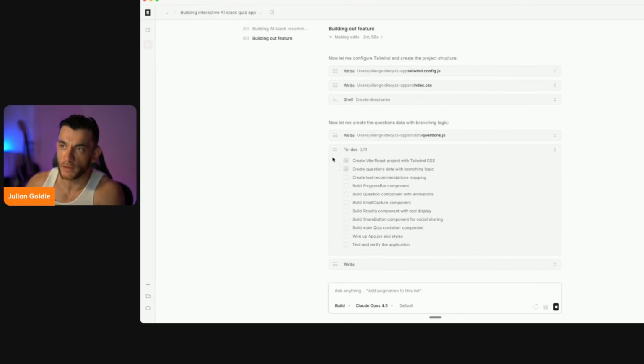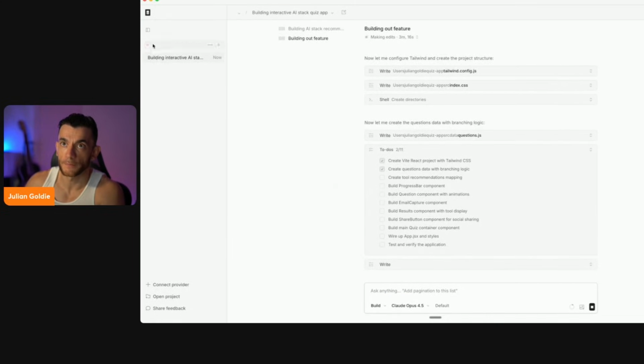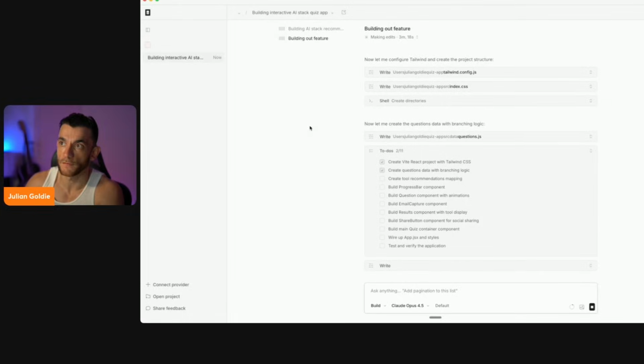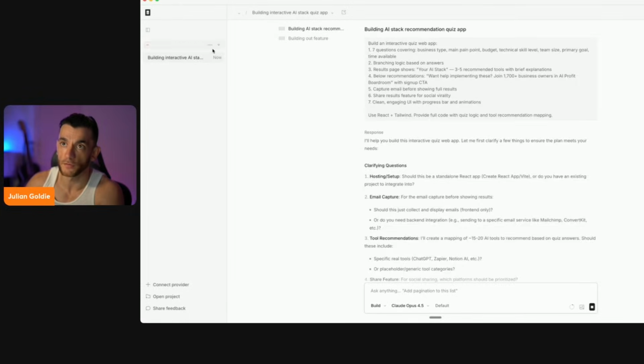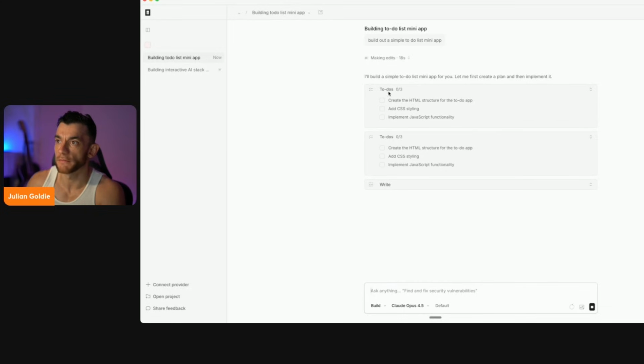So you can see it's working through the to-do list over here. We can also have multiple windows opening and building at the same time, I think, as well. If we click on the toggle sidebar at the top, you can see this is the chat for building out the interactive quiz. Now, if we click on plus here, we can start a new session and then start building directly inside here. For example, you could go inside the chat and say, build out a simple to-do list mini app. It'll create the plan first and then build it.